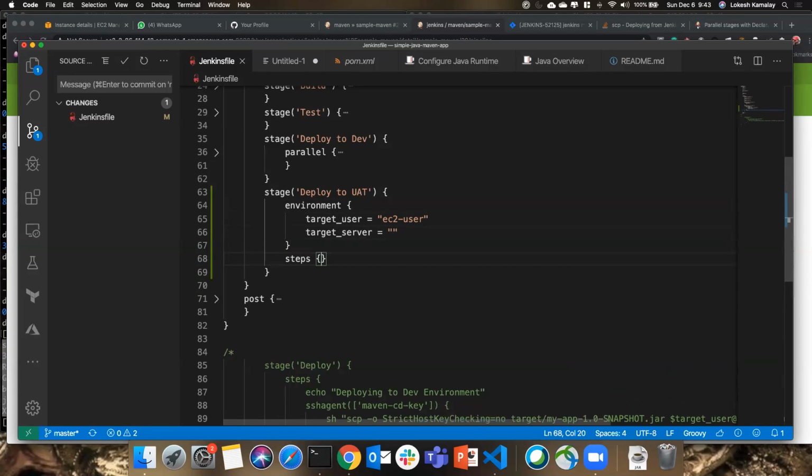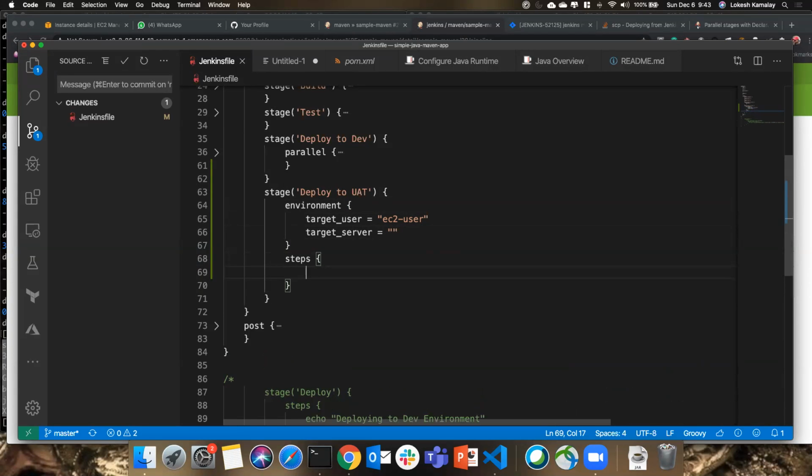Now I write my steps block. Steps block, same. I need to use ssh-agent. So the steps are not ready yet. I would say awaiting. This is how we write. So if we have multiple stages, so dev and the UAT, we need to mention the steps because I don't have another server. So I'm just writing this. So you just assume that we have another server here. Just assume. Okay, deploy dev and deploy UAT.